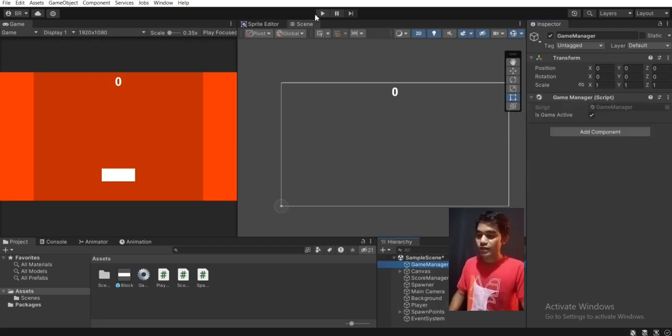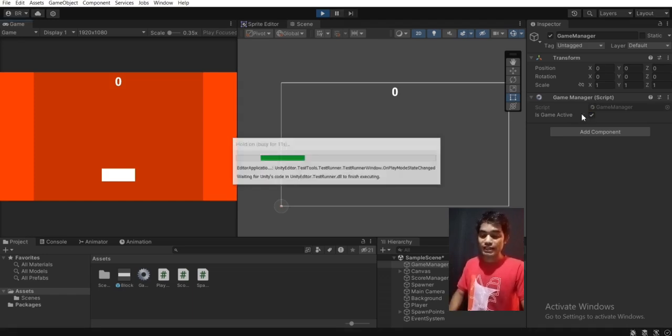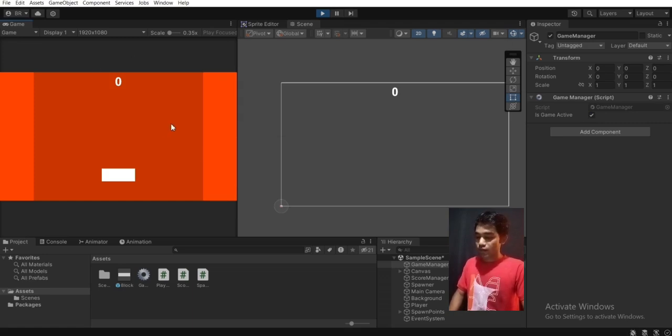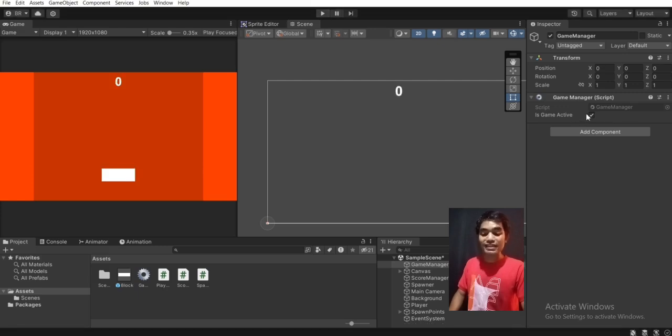Now if I hit this play button, this will be unchecked when we collide with those block game objects which come from the top. We are first slowing down our time, and after that we set the isGameActive parameter to false. So just wait. As you can see, it gets unchecked, but the thing is that we never stop spawning these blocks. So we also need to stop spawning these blocks when this parameter is false.